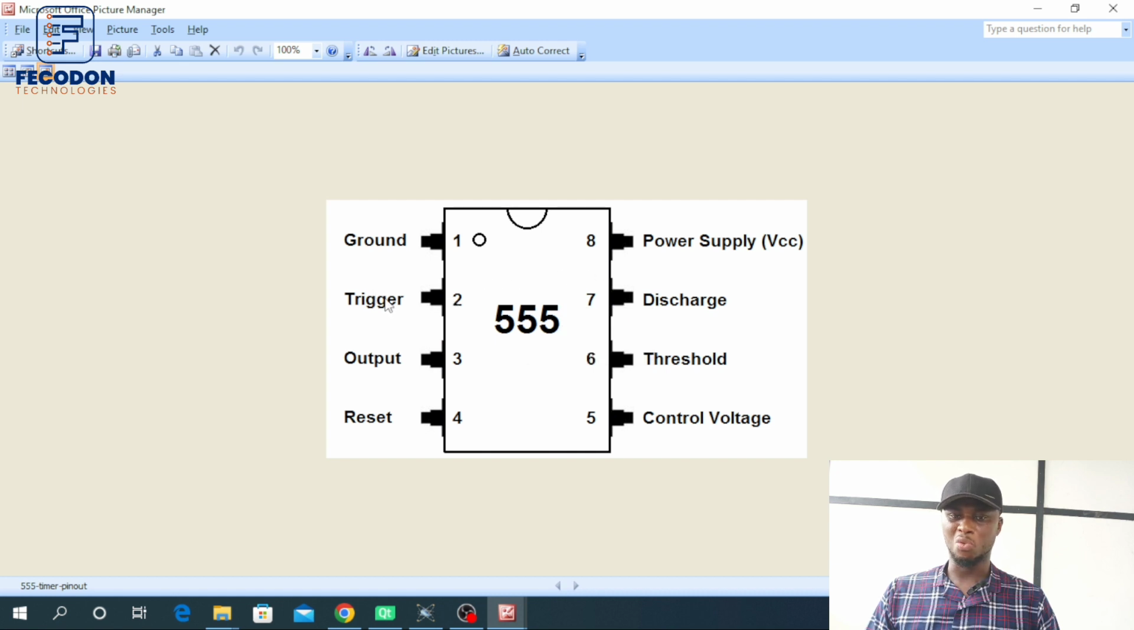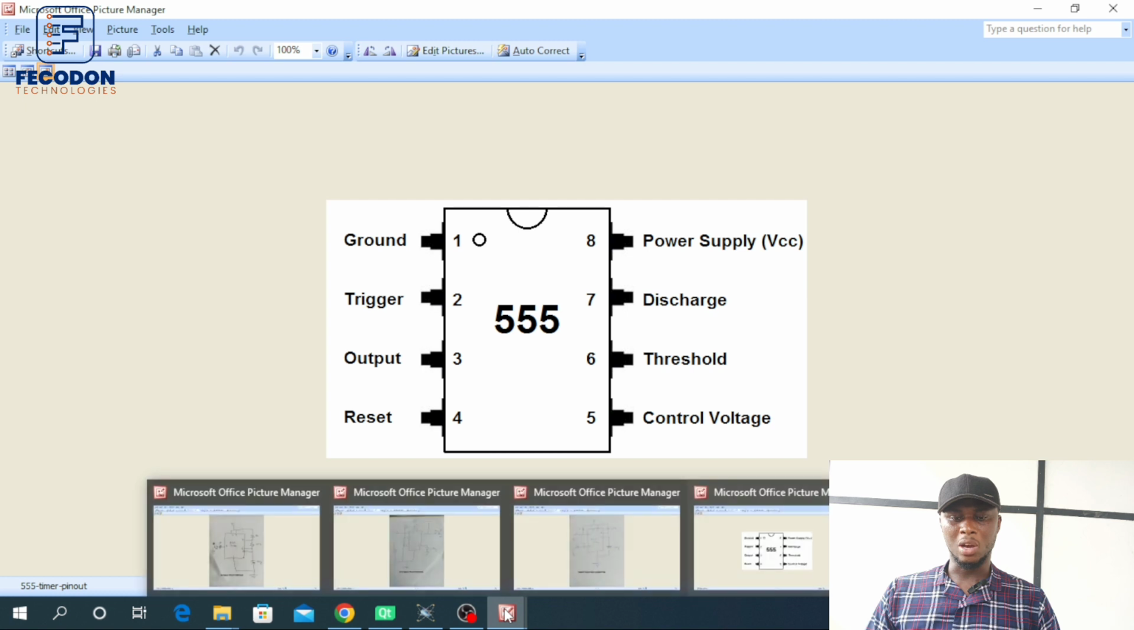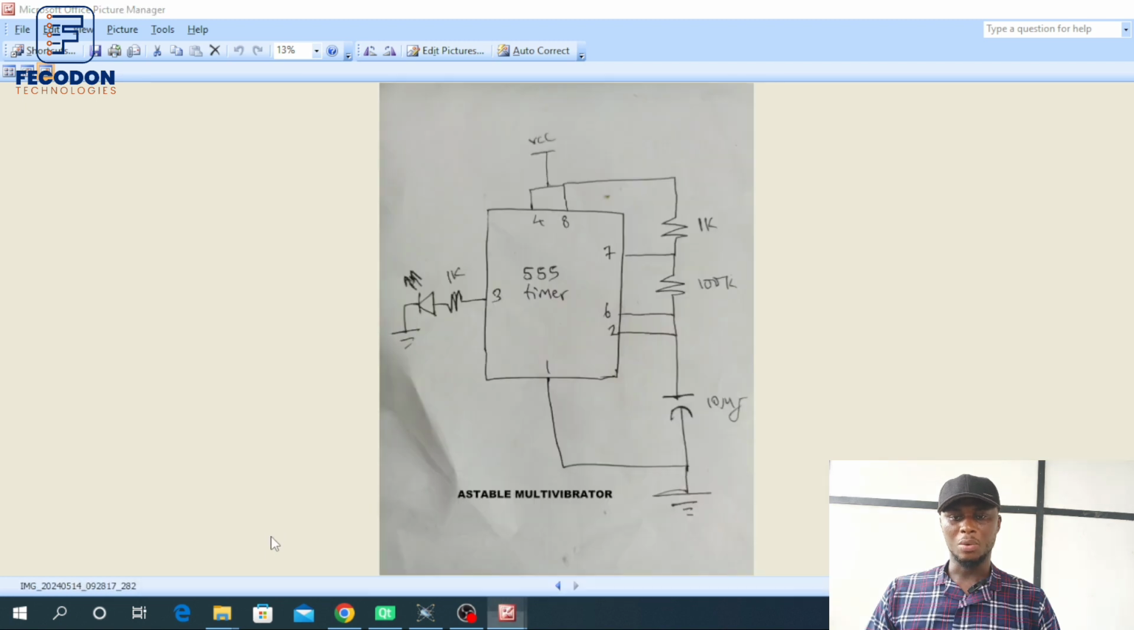This is pin 2 for trigger. If the IC requires any trigger function, it is from pin 2. Pin 3 is the output. Pin 4 is reset. Pin 5 is control voltage. Pin 6 is threshold. Pin 7 is discharge. So without wasting our time, we're going to delve into how we can use them to achieve the different multivibrators.